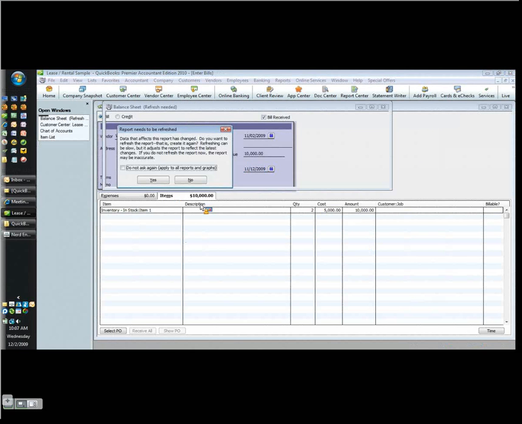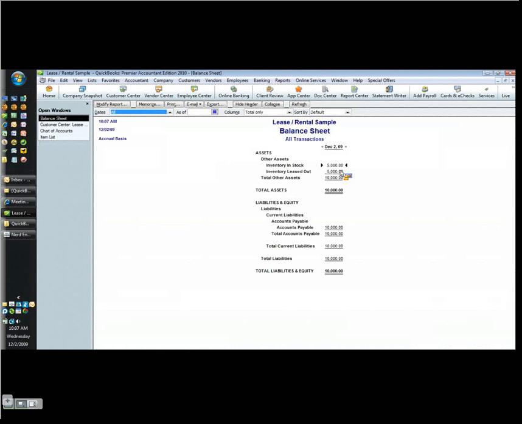So now we've got some interesting stuff going on. I've got 1 car in stock for 5,000, 1 car leased out for 5,000. I've got accounts payable now of 10,000 because I got to pay somebody for the cars. I buy the cars from the wholesaler and then I rent them out. So this is how you do it.